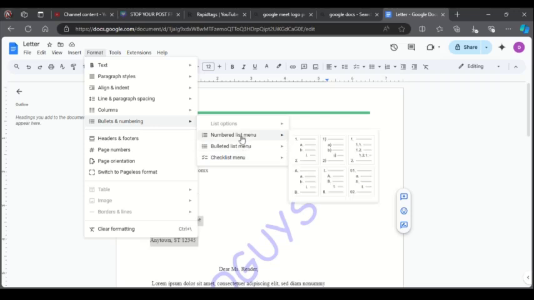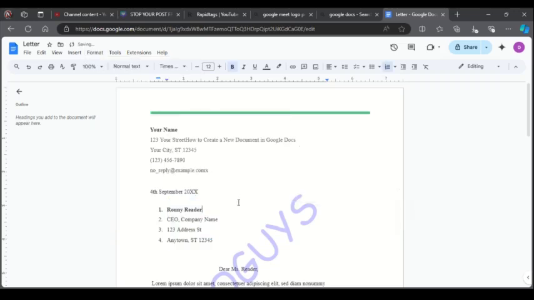So I'm going to pick the number list, and I'm going to use this particular example. Once you have highlighted the letters you want to add bullets or a number list to, just click on this option or any of these options. Once you do that, the number will be added automatically. And if you want to delete it, just right-click on the number and press backspace, and that's it.